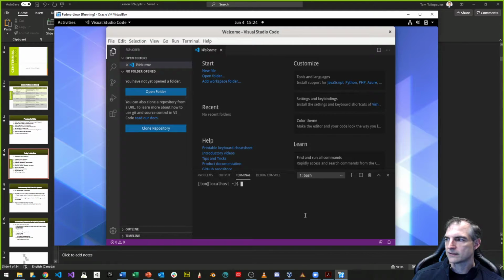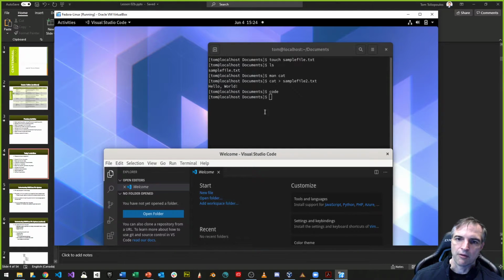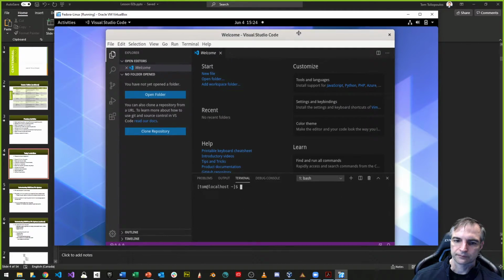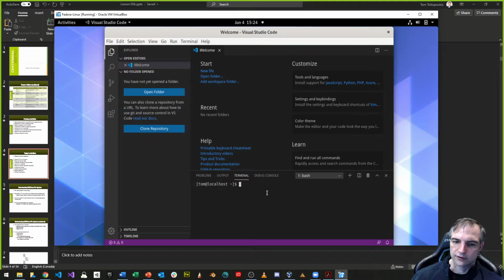For me as a developer, this is optimal. If I was a Linux administrator, it may not be optimal, but as a developer, this is cool. It's cool that I have everything in one place. I don't have to necessarily have another window open to access the terminal.